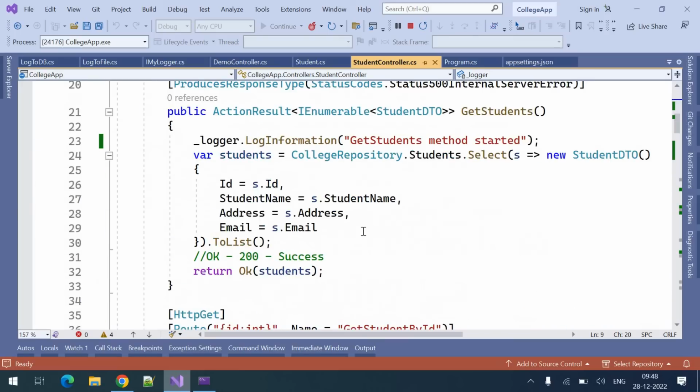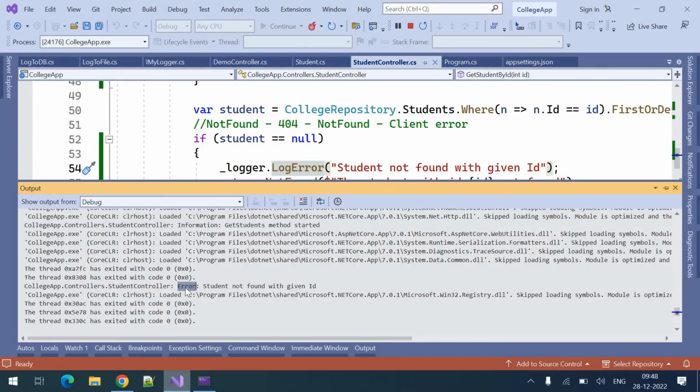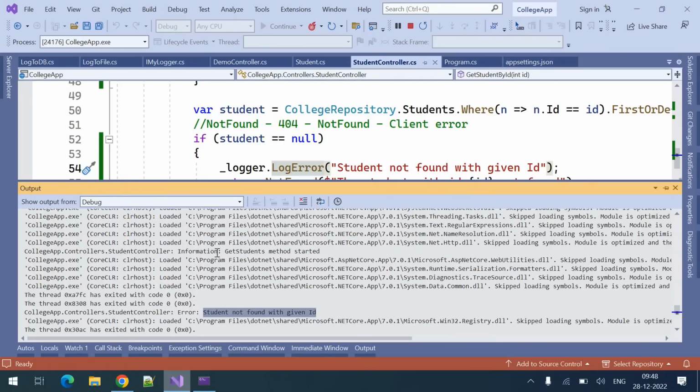So it's an error log. Whenever the student is null, we are logging the error type of log. So that's what is logged here. The error type of log message here is student not found with a given ID. And if you want to see the previous log, here you can see the information log, get students method started.